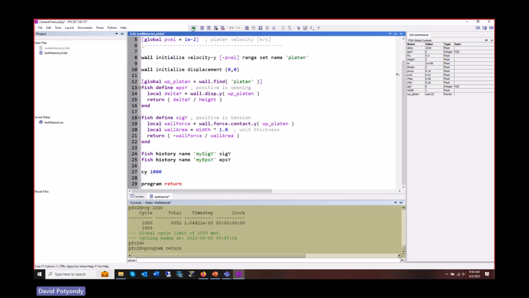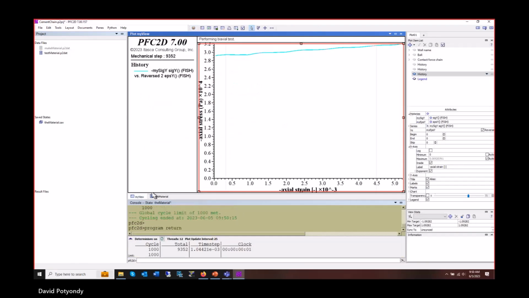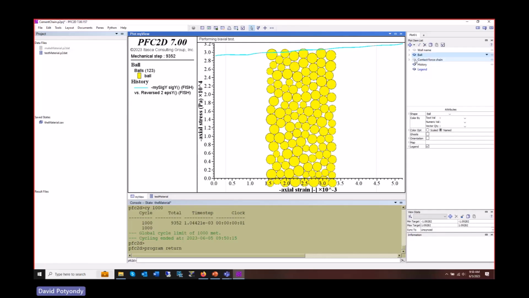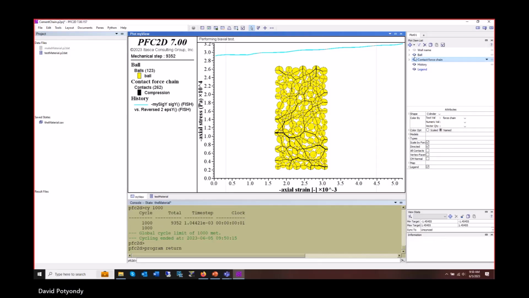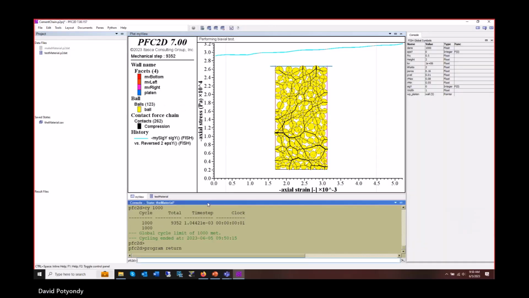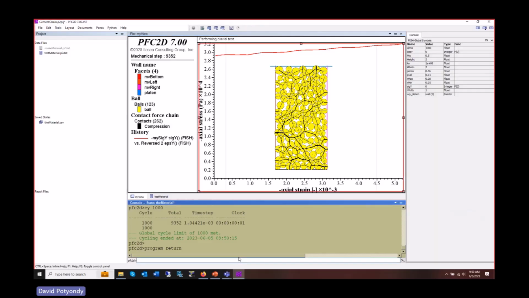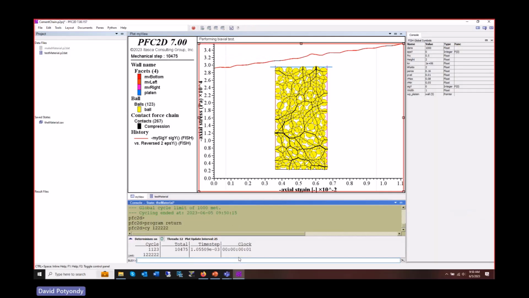Now we'll run it. Let's get rid of this history. Let's get rid of this history. There we go. Balls, contact forces, walls. Let's change that history to red so we can see it better. So I say series red. Redraw yourself. There we go, red. Now we just keep cycling because we already have that platen velocity. And so there we go.